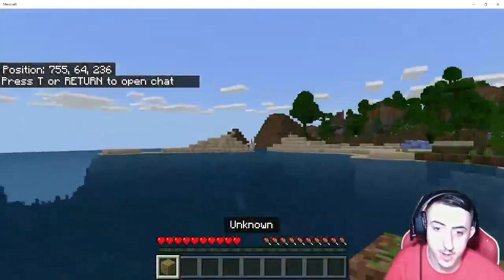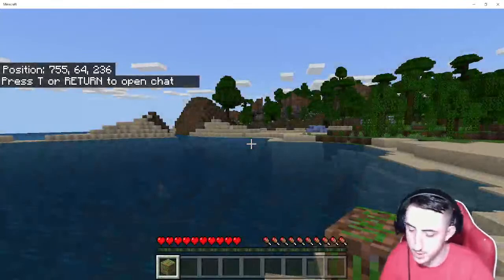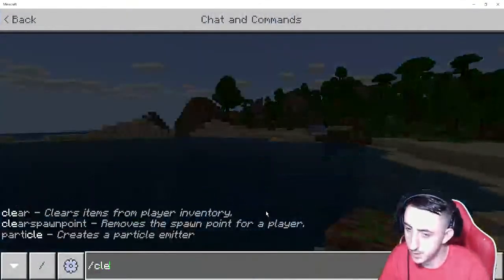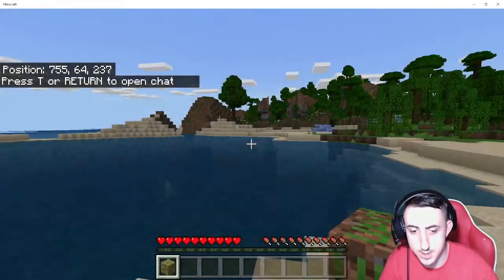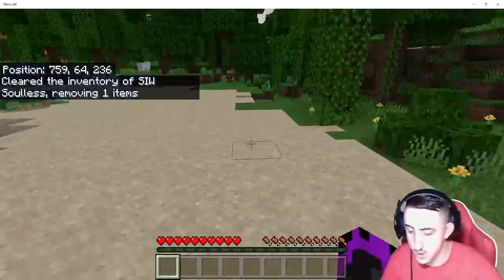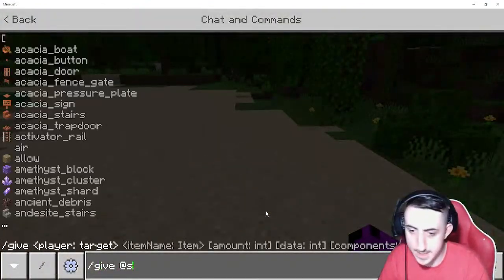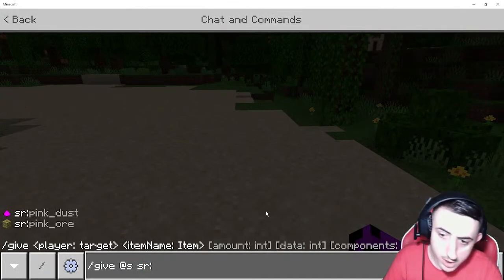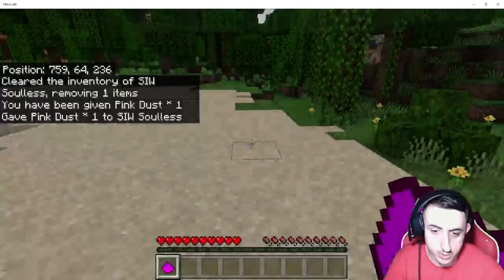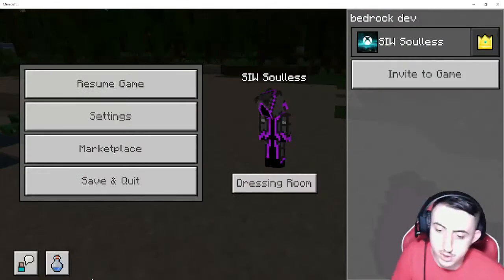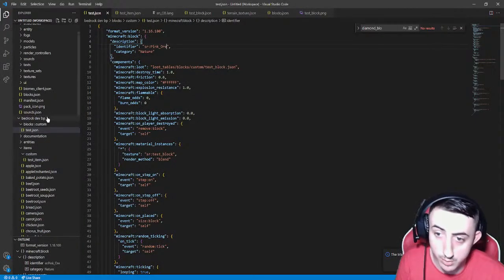So let's just throw that away because well, we can't get rid of it. So let me just clear myself. Clear at S because now there we go. So now if I give at S and then type SR, you'll see that we have pink dust. We also have pink ore. For some reason, pink ore is completely broken.